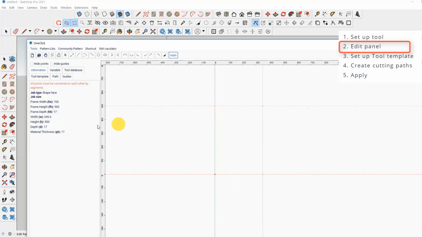But if we type in the fixed dimensions, then when we change the size of the panel, the pattern is gonna be deformed. So to make a smart component with a pattern that can change when we change the size of the panel, we're going to use variable. In tab variable, there are some system variables already. W for width, H for height, D for material thickness, and FW, FH, and FD.